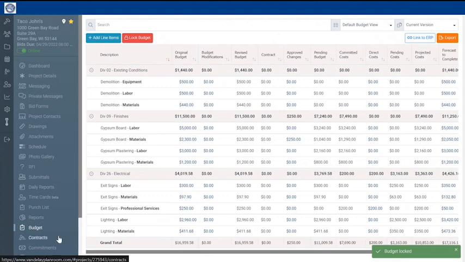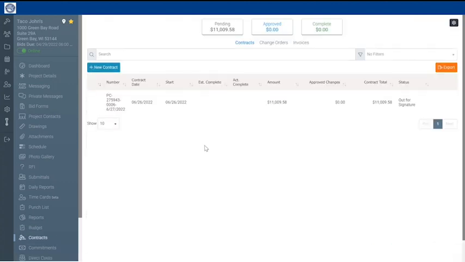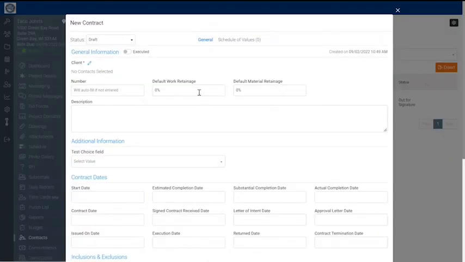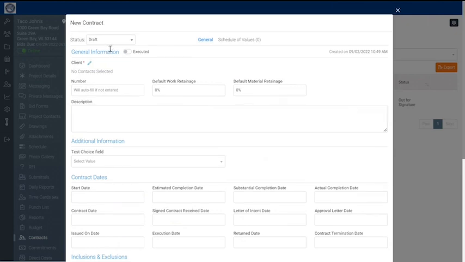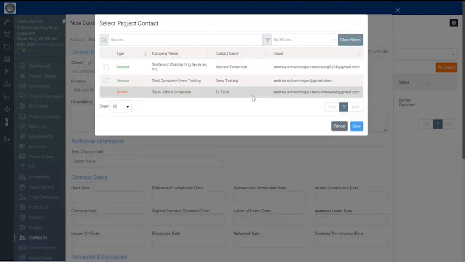So our next module I want to take a look at is going to be our contracts module. Something you would use for, let's say, a contract between the owner and you. Here's one that's already filled out. Let me show you what a blank template looks like. Template set up for all the necessary information that you need. You'll see the statuses: out to bid, signature, approved, completed, terminated. Your client from your project contacts, so you don't have to keep adding new ones. You can find one directly from there.